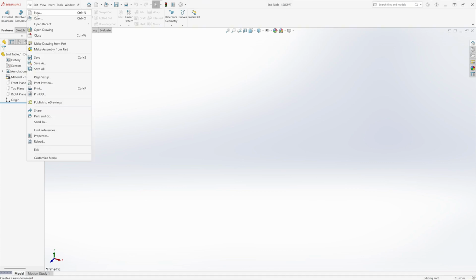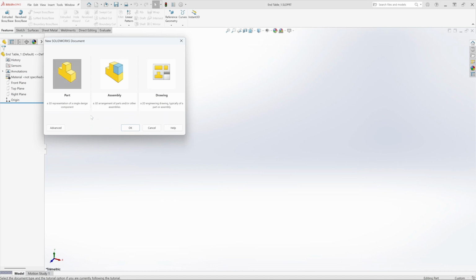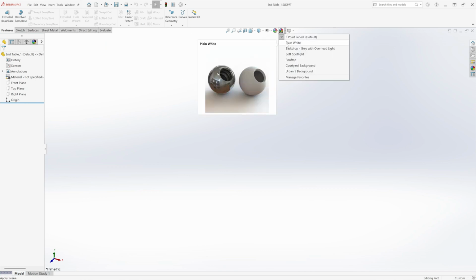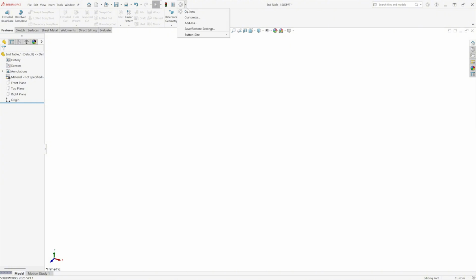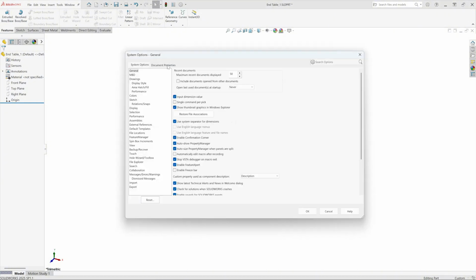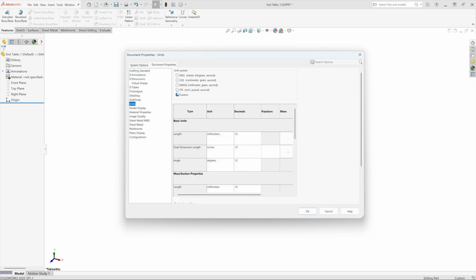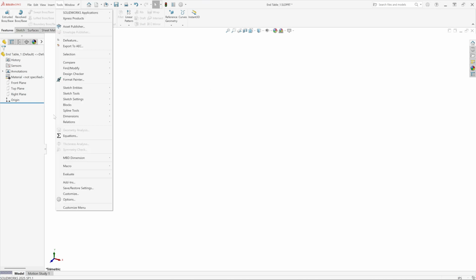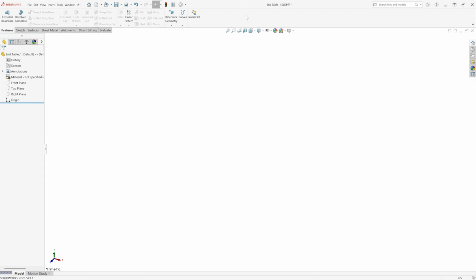File, new, part. Save drawing as end table 1. I'm going to apply scene, plain white. Systems options, document properties tab, units, IPS for inches, 3 decimal places for dimensioning. Tools, sketch settings, automatic relations is turned on.